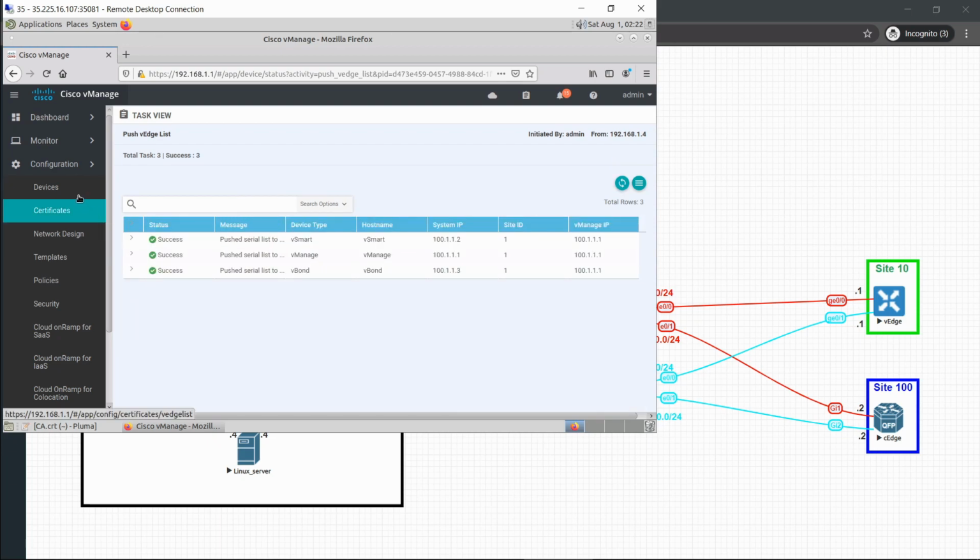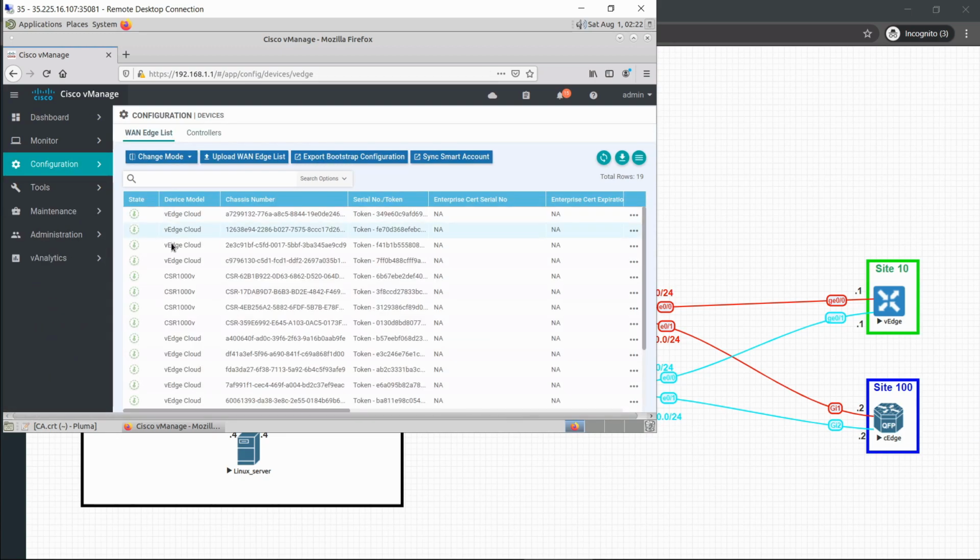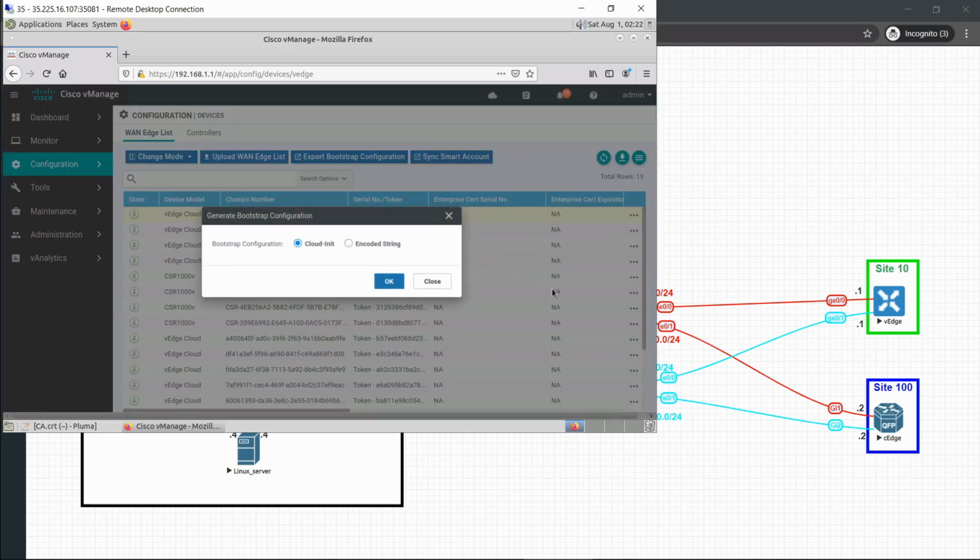Now what I'm going to do is go under configuration, then devices, and we can see that our device models that we specified, so the vEdge Cloud, DNA, and the CSR1KV, denoted by CSR1000V and vEdge Cloud, are here. In my case, I created room for more devices. Yours might be a bit shorter, but for right now, all we're going to focus on is the vEdge Cloud. So highlighting one of the entries right here, I'm going to click on the menu right here, and I'm going to click on Generate Bootstrap Configuration.